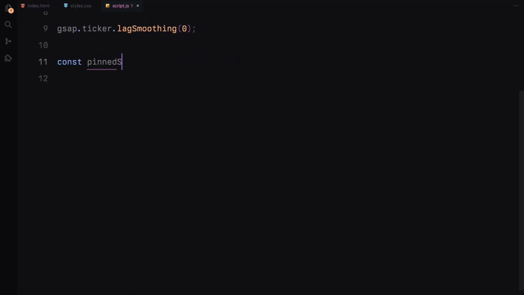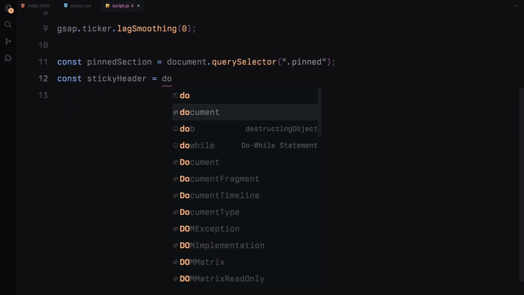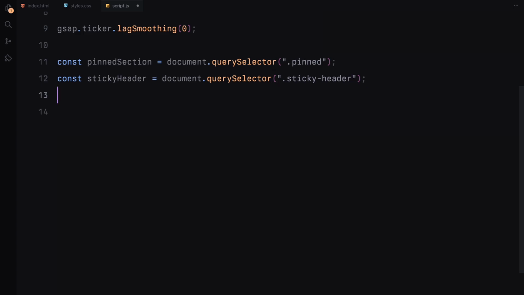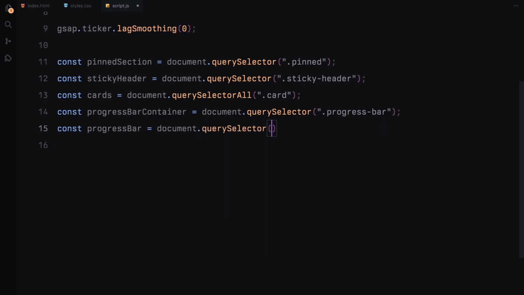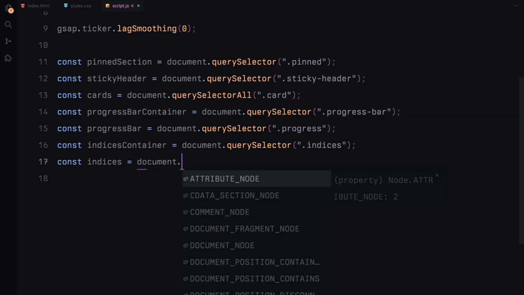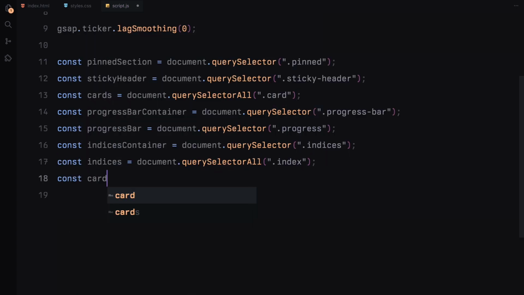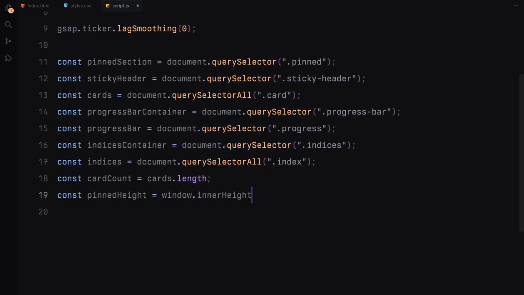Now let's grab the elements we'll be animating, starting with the print section, sticky header, cards, progress bar, and indices. Next, we add a few key values to control the animation. We calculate the number of cards and use that to set the total height of the print section, ensuring enough scroll space for the animations.